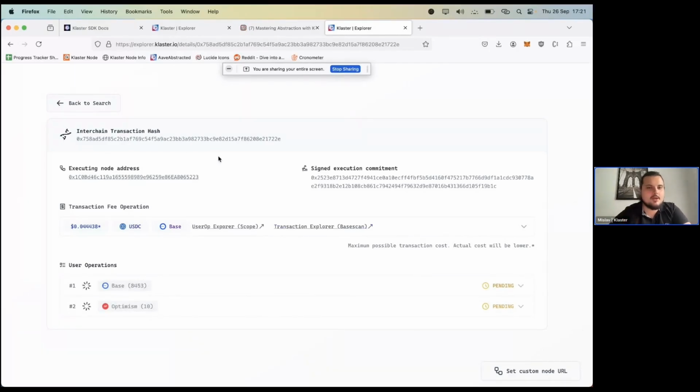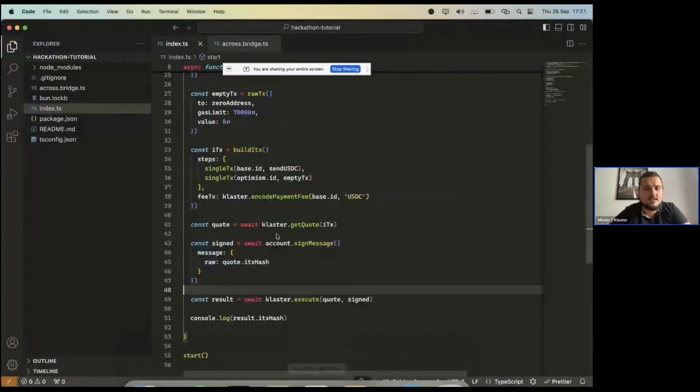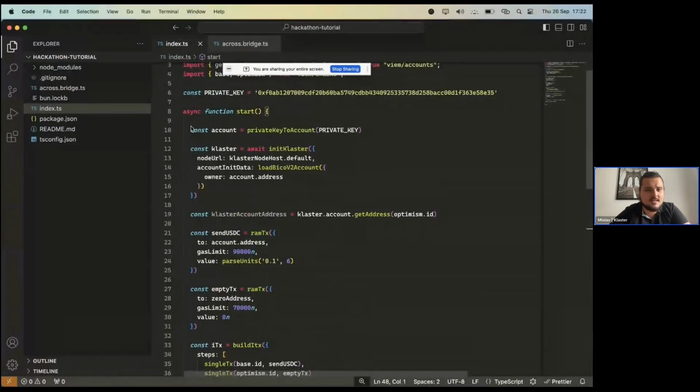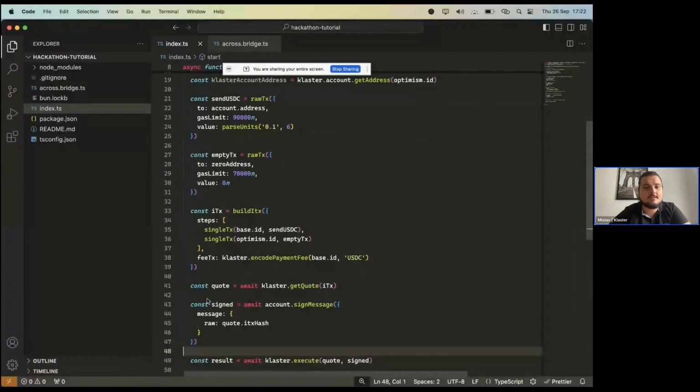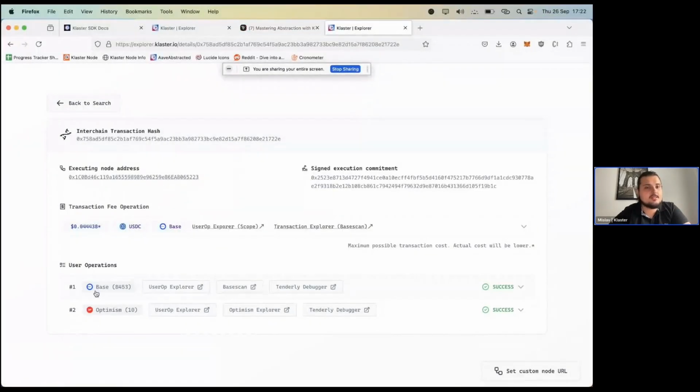So what I wanted to demonstrate here is that now you have, with this simple piece of code, excluding initializing accounts and everything, this has maybe 10 lines of code. You have successfully executed a transaction on Base, a transaction on Optimism, and paid for gas with USDC on Base, and it was as simple as that.